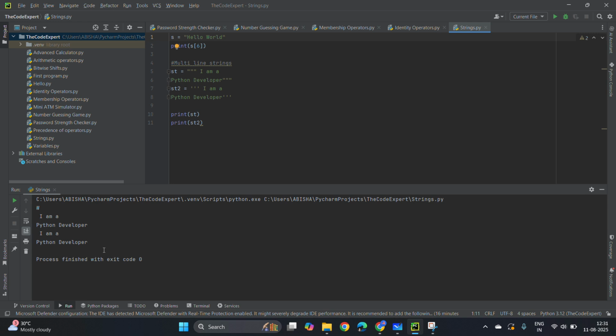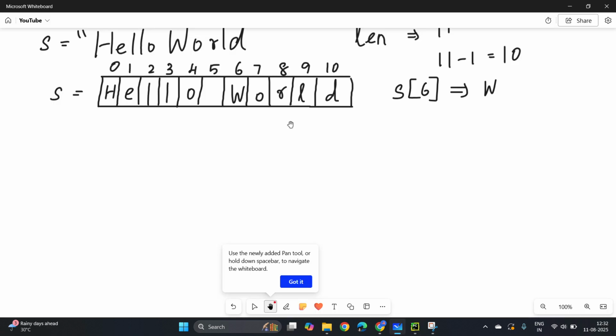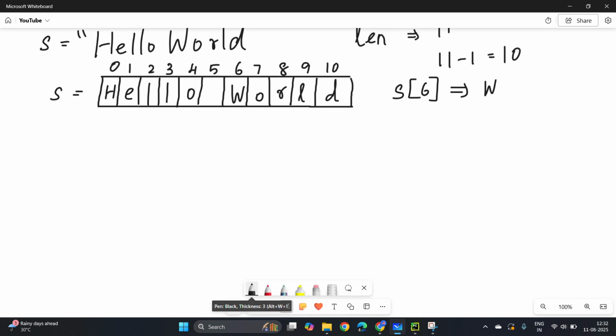And now let us see what is negative indexing. This same string hello world also has a negative index. Negative indexing starts from the last, so it will start from D, and negative index starts from -1, so it is -1, this is -2, -3, -4, -5, -6, -7, -8, -9, -10 and -11.